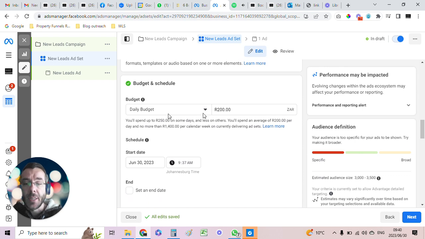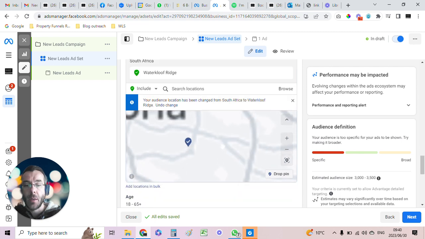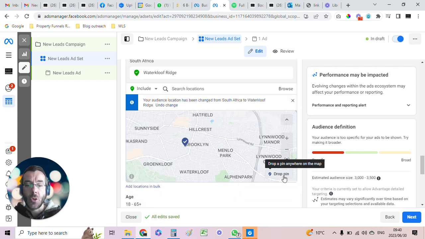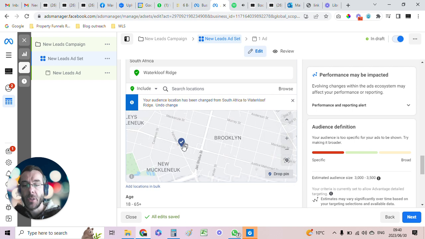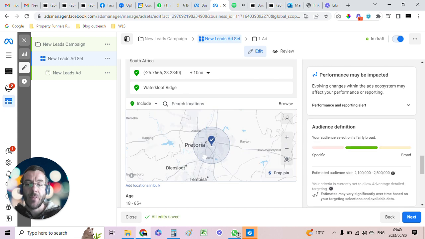Now, you can spend a daily budget of 200 Rand, but what I want to do now is drop a pin very quickly. I'm going to drop a little pin around Waterkloof Ridge. So I've got my point, and I want to actually go around it. So everything within this 10-mile radius is where I would be putting my targeting. I can also bring that down to 1 mile as a minimum.